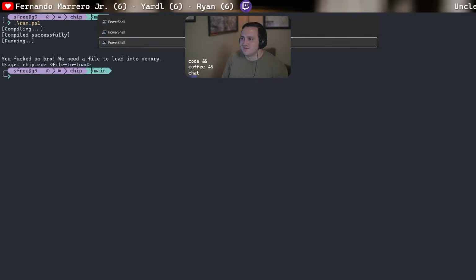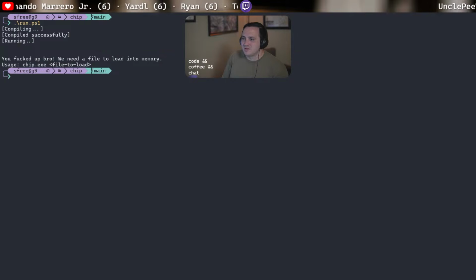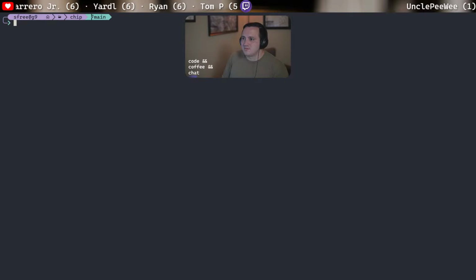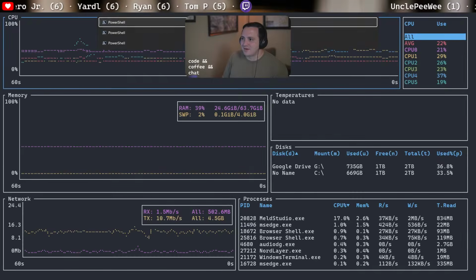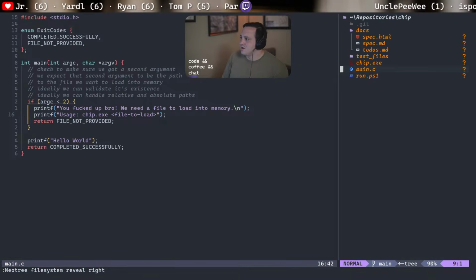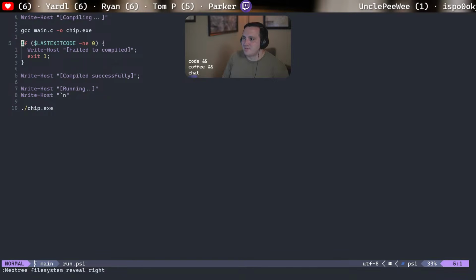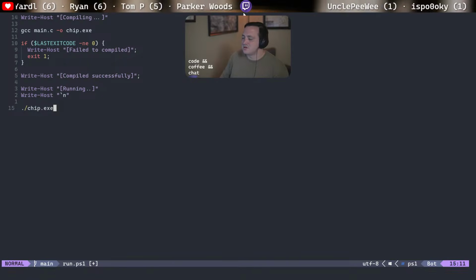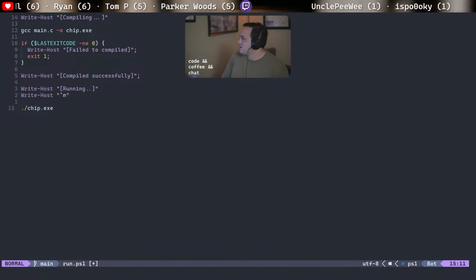So if we do give you a file path, though, I would assume we get through that successfully. So if I do, oh, I guess I have to figure out how to pass that through. So I want to pass arguments through to chip. So PowerShell pass arguments.